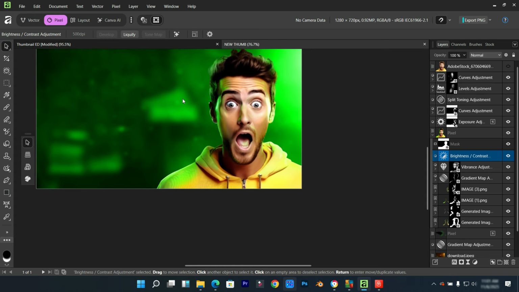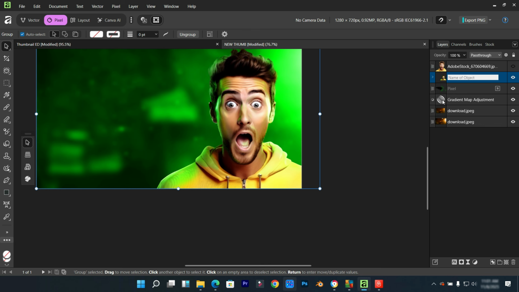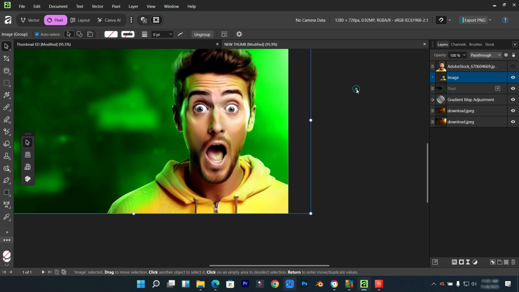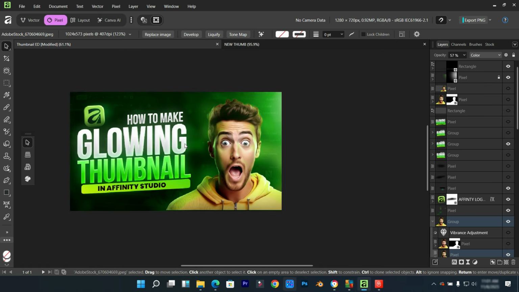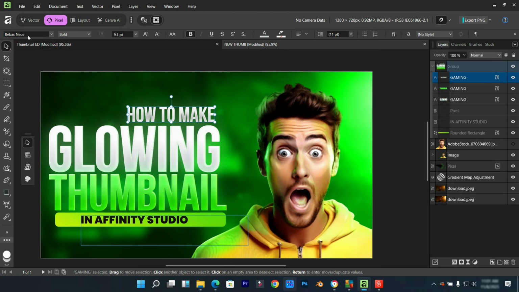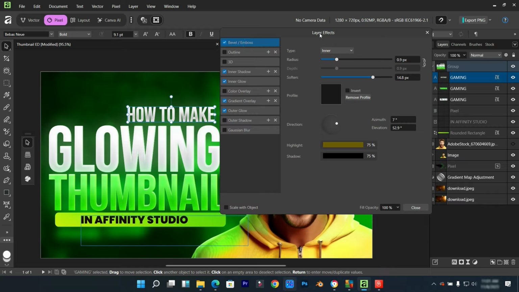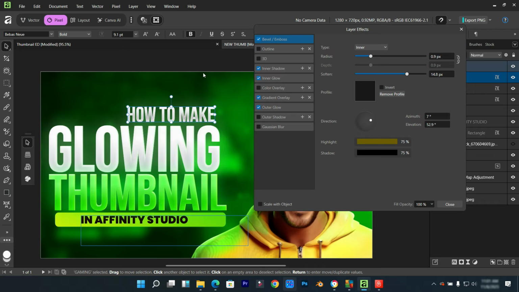So next is the text effect. Let's group this and call it image. And yeah, let's go over to the text. For the text, I made use of a font called Bebas Neue. I add in a little bit of adjustments. I first started with the bevel and emboss. I don't want this tutorial to be long, so that's why I'm breaking down this text for you. I add in a radius of 9.0.